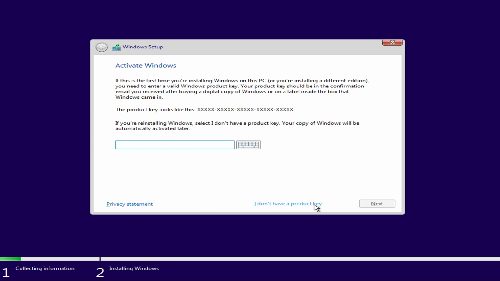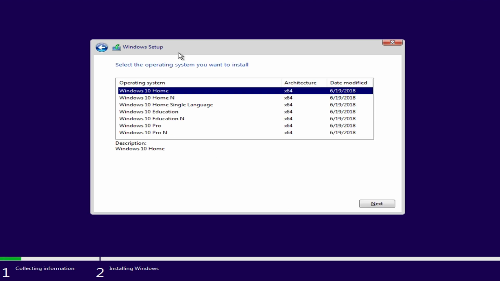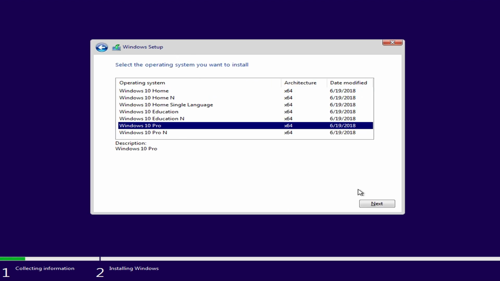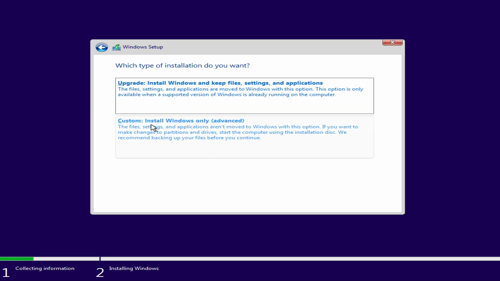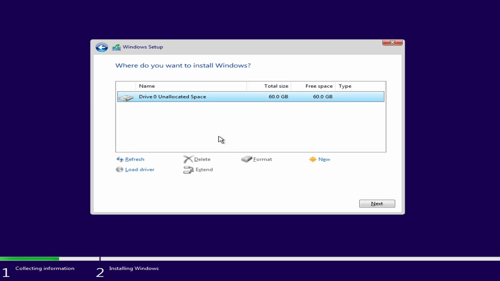Click I don't have a product key, unless you have one, then you can type it. I'm going to choose Windows 10 Pro. I accept the license terms and click on custom install Windows only, advanced.